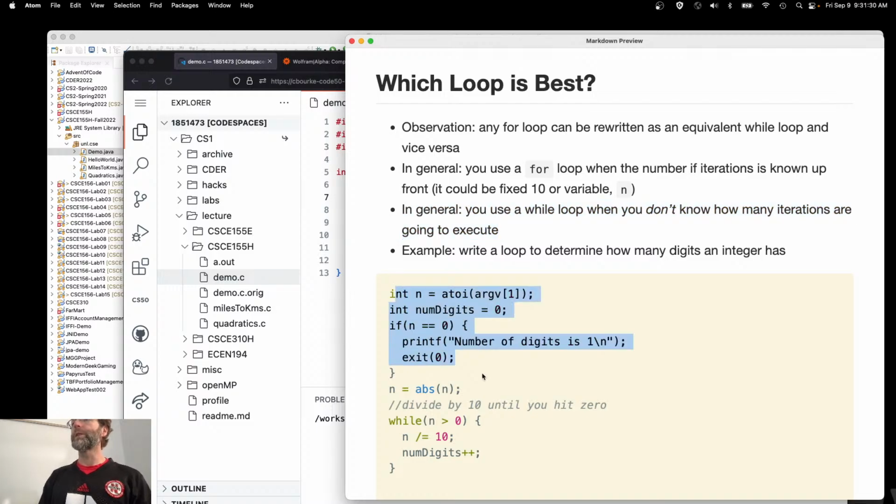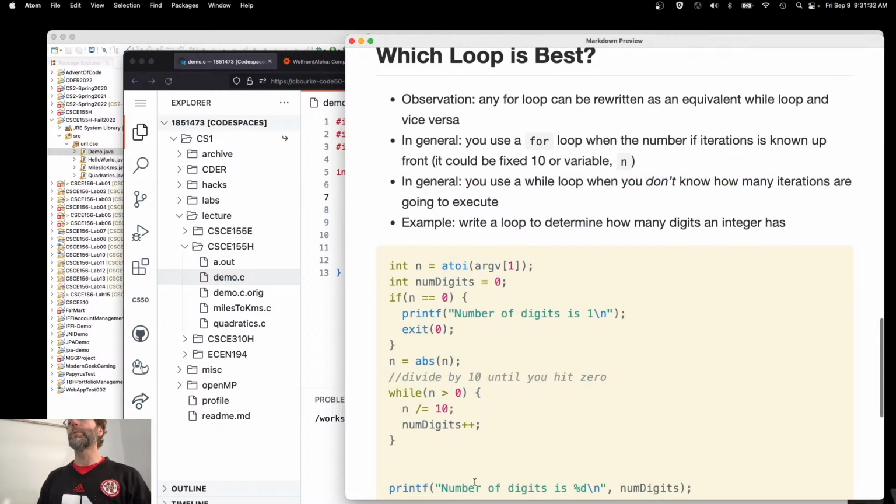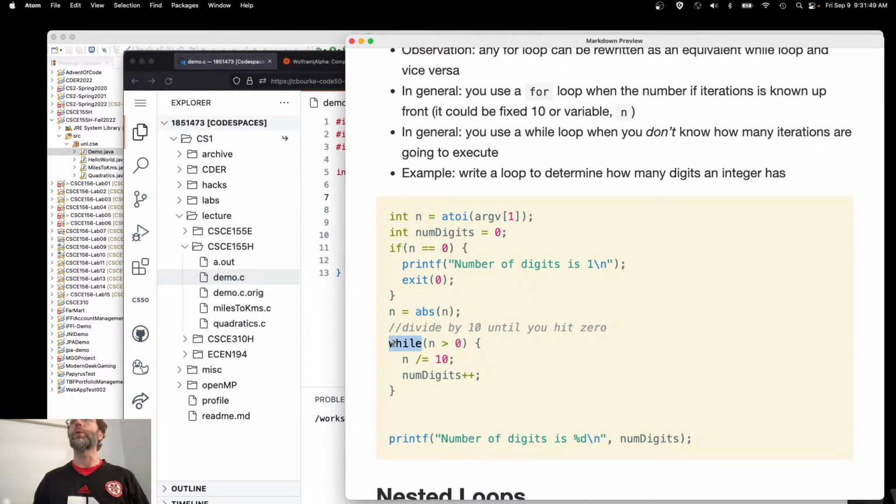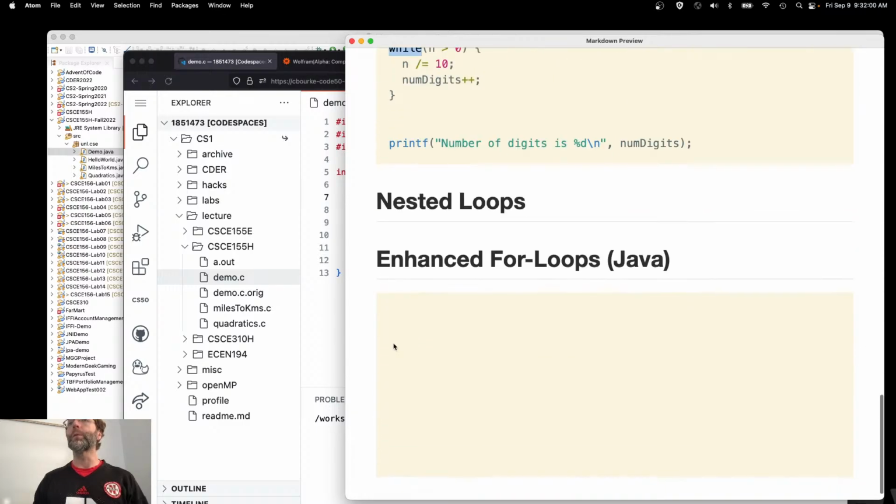Like the example that we developed last time, where we want to determine how many digits there are in an integer number. And we have to divide by 10 until it is 0, right? If we knew that up front, then we'd have our answer. And so a while loop is a little bit more natural here. Of course, you could rewrite this as an equivalent for loop very easily. I won't bother showing it, but I'll leave that as an exercise to you. But you can do it, right? You only need one type of loop.